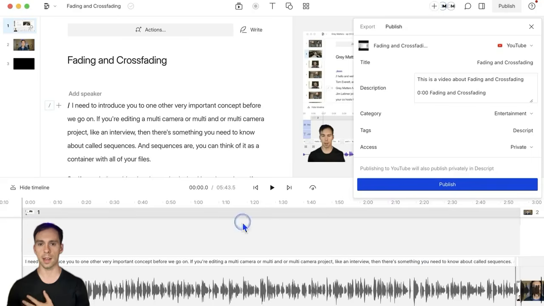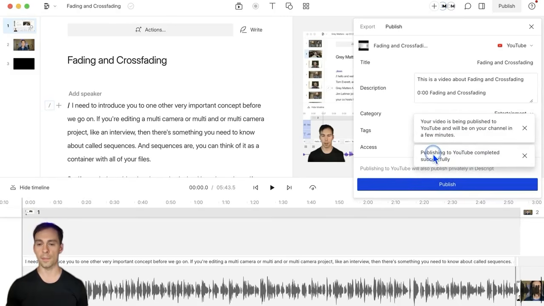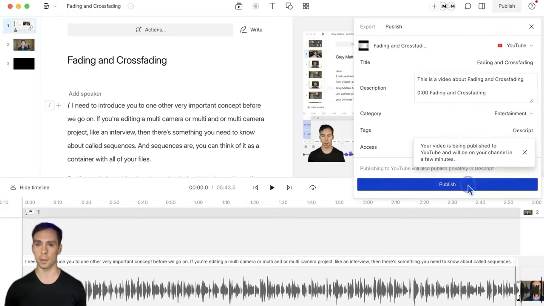Hit continue again, tells you to go back to the app. And now, this is important, don't click anywhere yet. You got to click this publish button one more time before it starts pushing it to YouTube. There it is, YouTube, your video is being published. And because I already rendered it to the web link, it says publishing to YouTube completed successfully almost immediately.